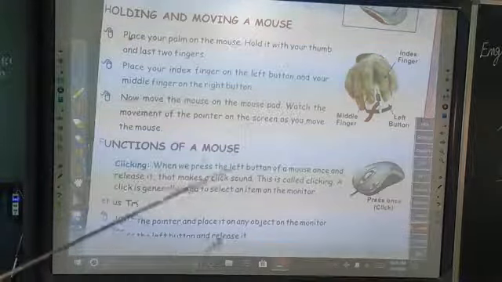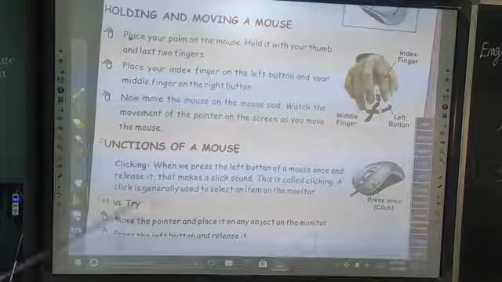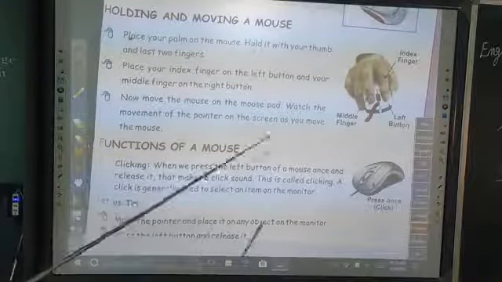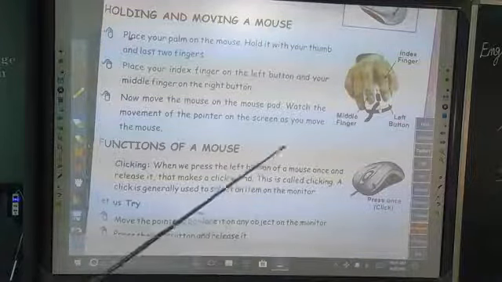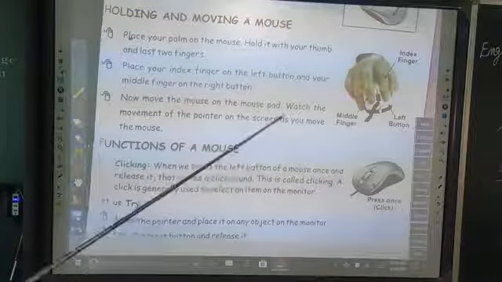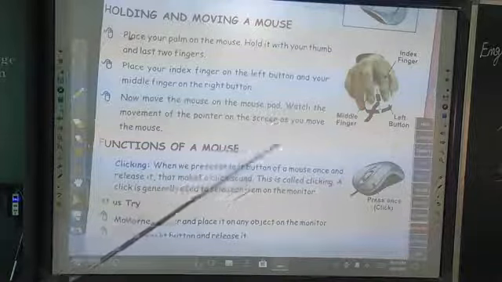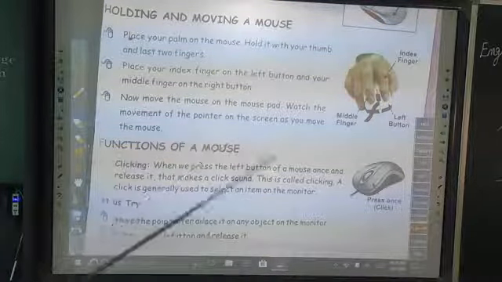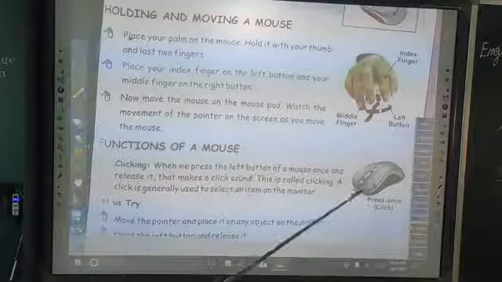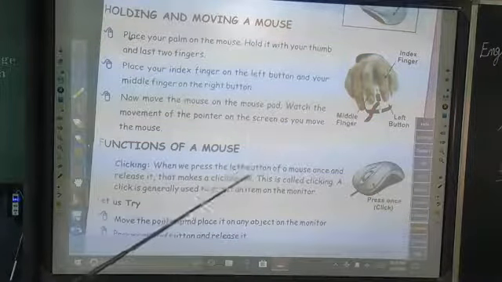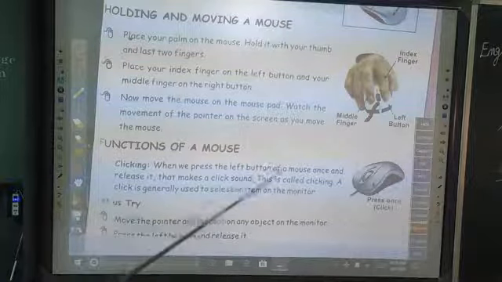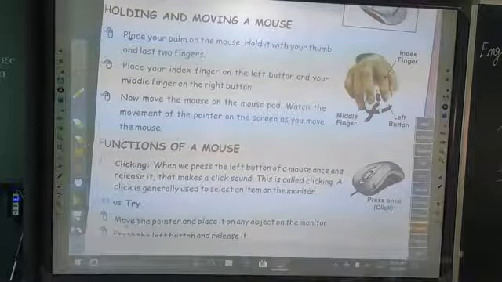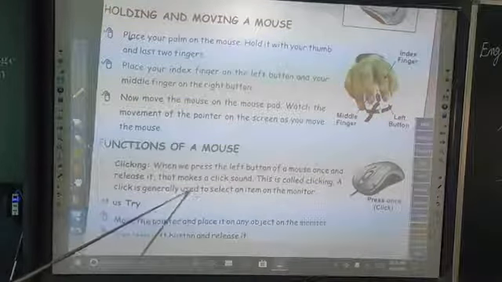When we press the left button of a mouse once and release it, that makes a click sound. This is called clicking. A click is generally used to select an item on the monitor. So we use this clicking to select any icon, any folder, any file in our computer.